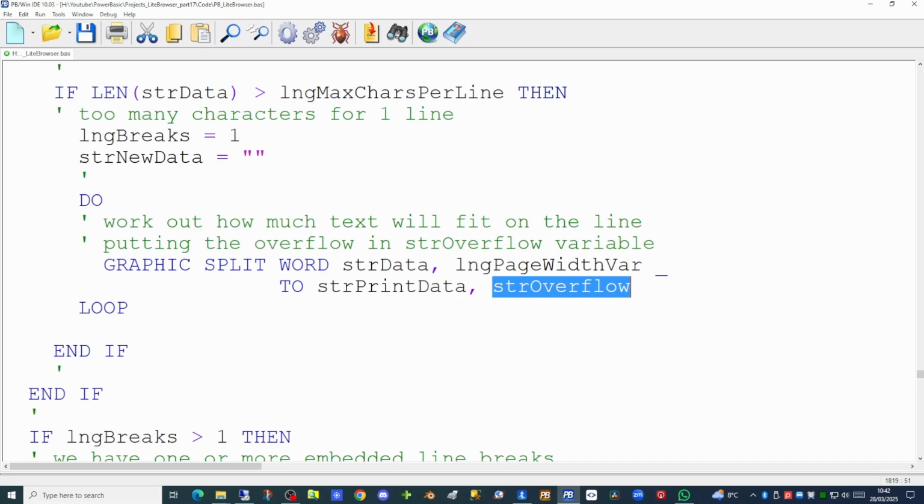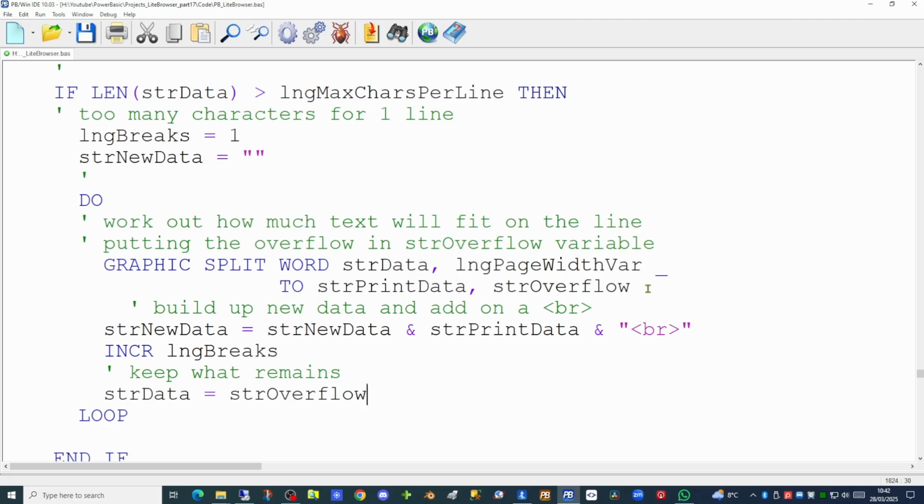So now all we need to do is to build up our new data. So new data equals what's currently new data plus what's in print data. Plus we're tacking on to the end of that the br command. We're incrementing the number of breaks, and we're putting what's in the overflow into the data variable. So the data variable will get smaller and smaller until there's nothing left in it. And at that point, we can exit our loop.